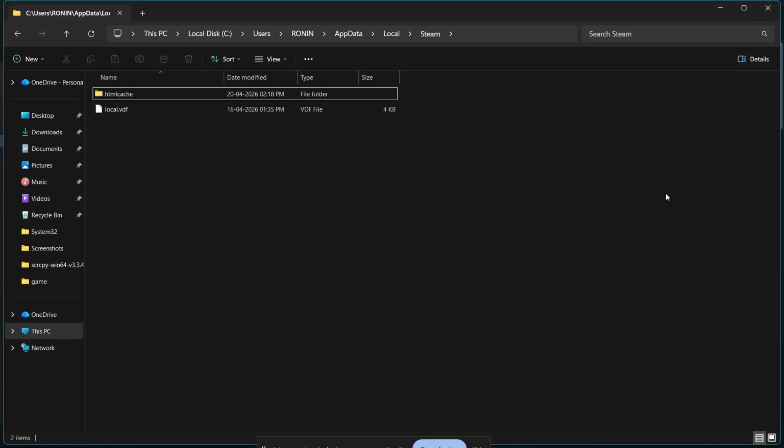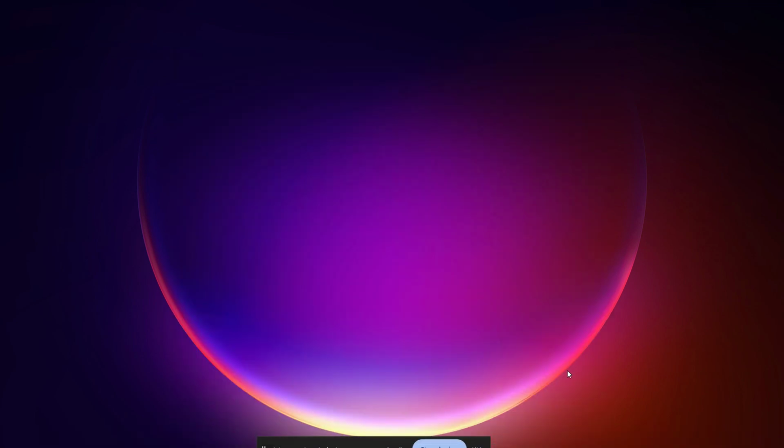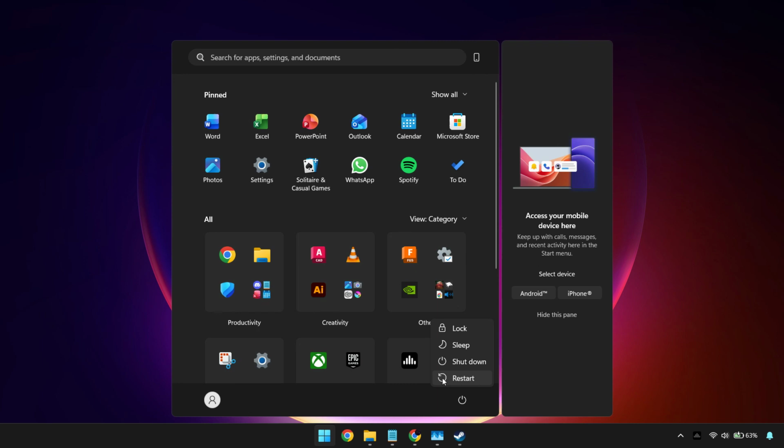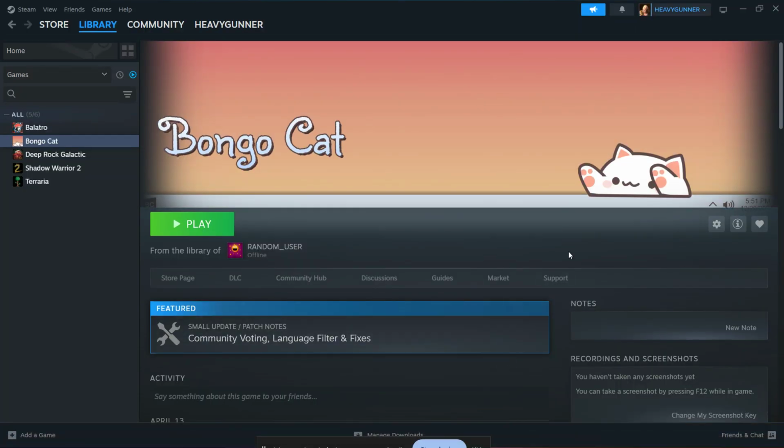Finally, do a full restart of everything. Don't just close the game. Completely exit Steam, restart your PC, and power cycle your router by unplugging it for about 30 seconds and plugging it back in. This can clear temporary network issues and give you a fresh connection to Steam servers.